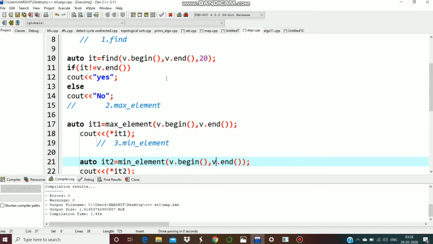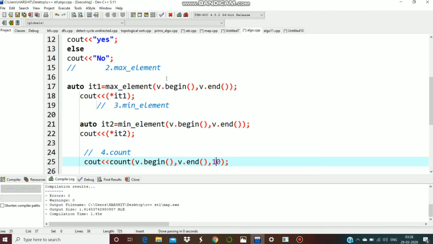Next is count. The syntax is count(v.begin(), v.end(), 10). This 10 is the value that we need to count, so the output will be 1, because only one time the 10 is there inside our container v.